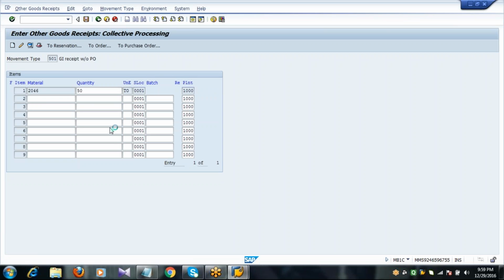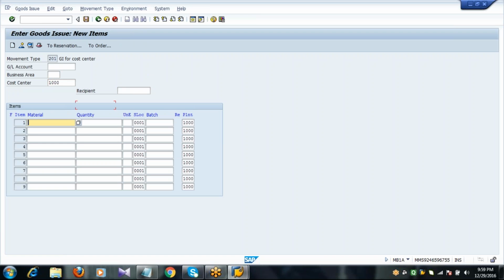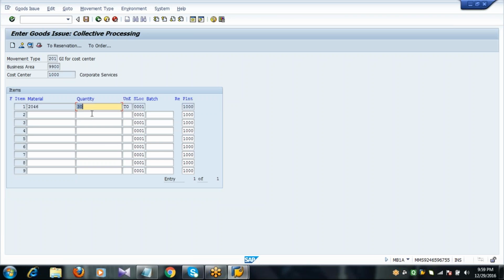Now next, create a goods issue. Movement type 201, plant and storage location. Enter the cost center, material and quantity. Save.